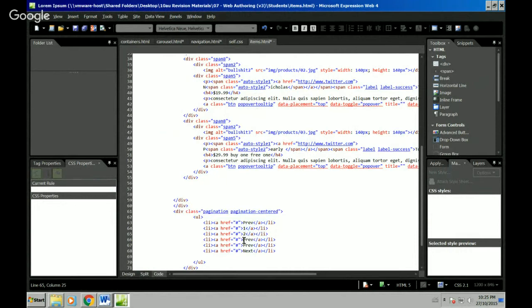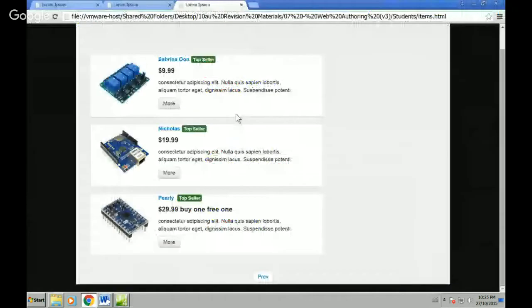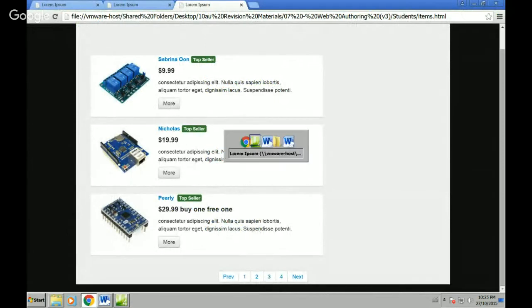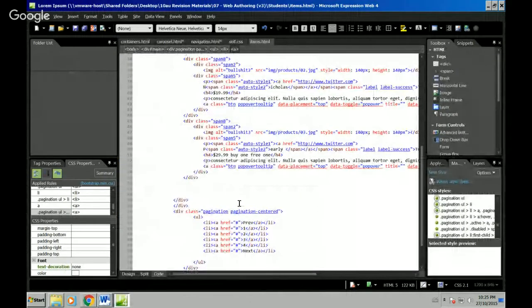Which one is the ordered and which one is the unordered? UL is unordered. OL is ordered. UL, U stands for unordered, O stands for ordered. Okay. Now let's refresh my page. I saved it already. Then we've got this. So we've got all these links at the bottom here.